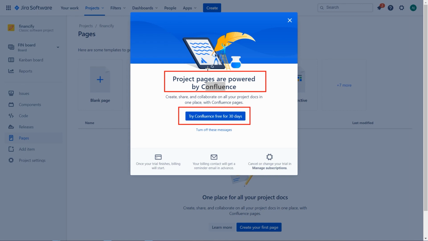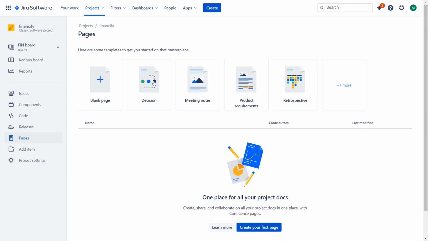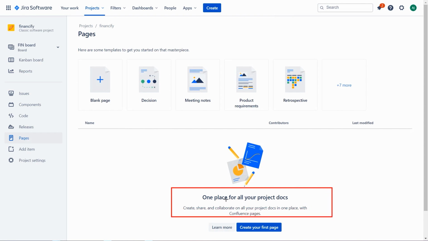That's why I'm not going to show you this, because it's a paid version, not free, and you won't be able to use that unless you pay for Confluence. It's like a separate tool. Just a quick note on this, it's really helpful to manage all kinds of documents related to the project in one place, and this is what Confluence does. It says one place for all your project docs: create, share, collaborate on the project docs in one place with Confluence Pages.